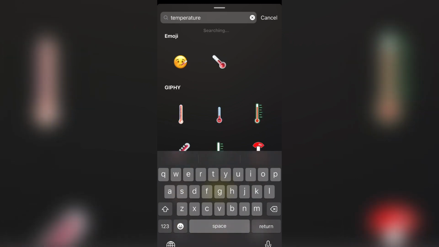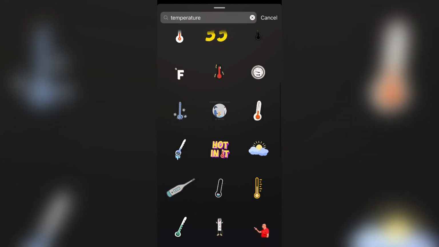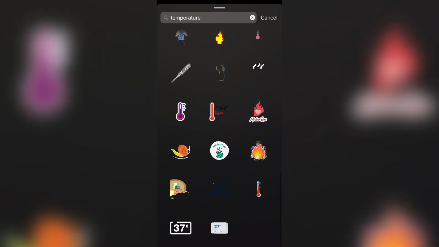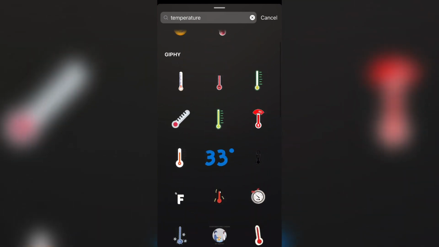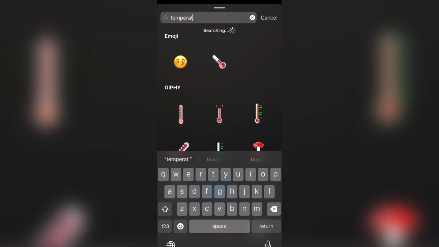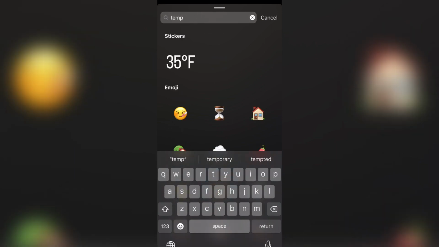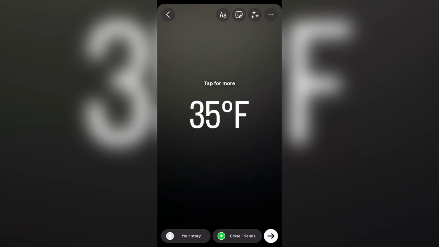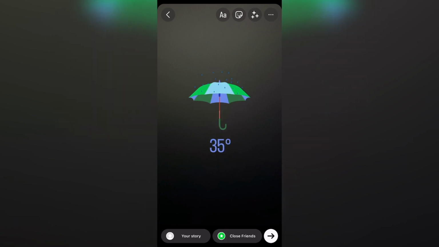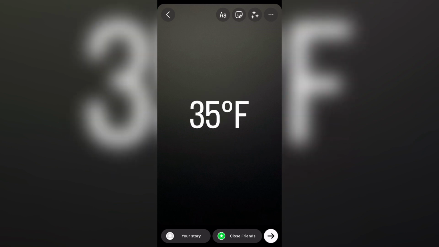Now, as you can see, there are tons of options for your temperature, but if you saw earlier when I was typing temperature, there came up a sticker that actually showed my current temperature. You can tap to change it and see what sticker you actually like most. That's all there is to it. You'll then be able to post your story with the temperature sticker.